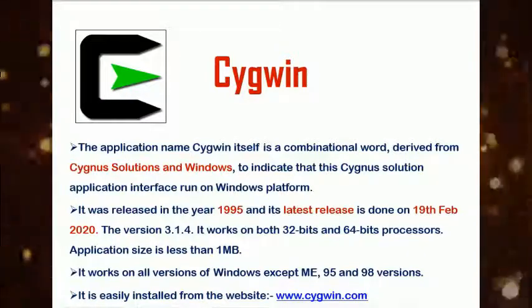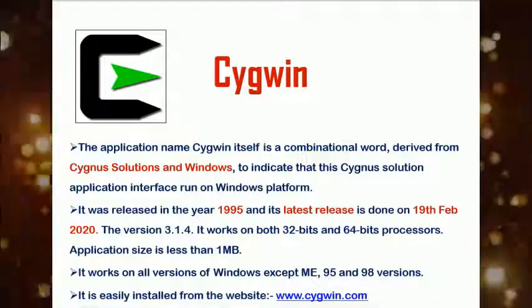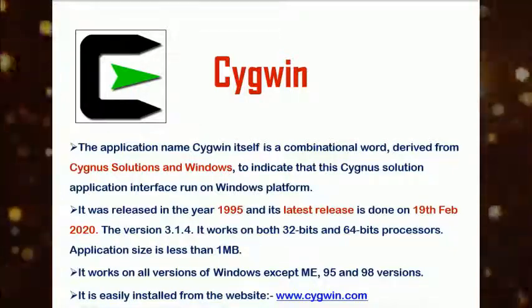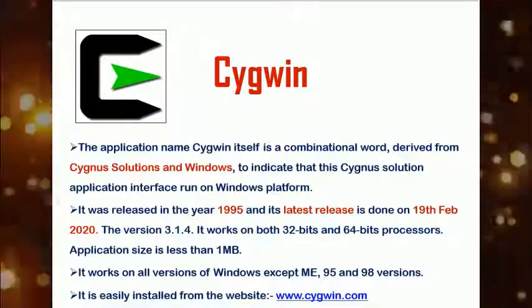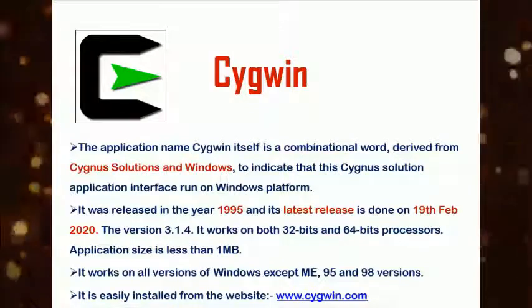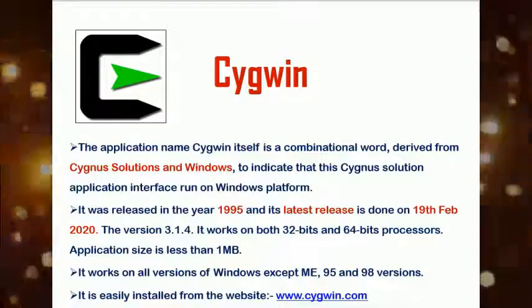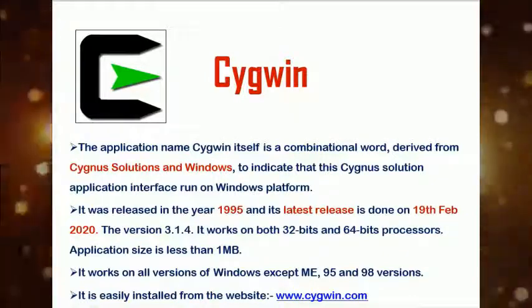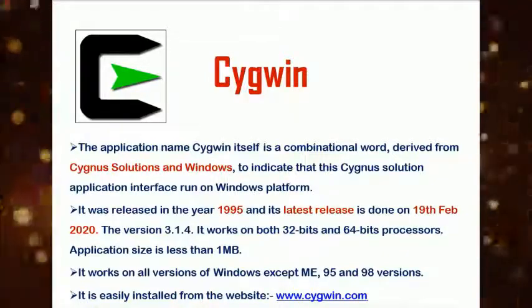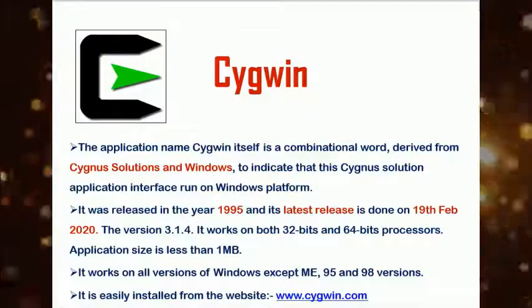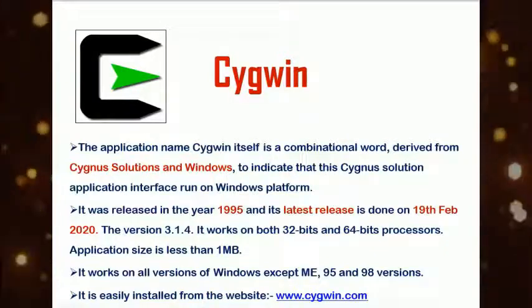To install this application, you need to visit the shown website, that is cygwin.com. With very few steps, you can easily install Cygwin. So all try this application to run Linux commands and shell programs.